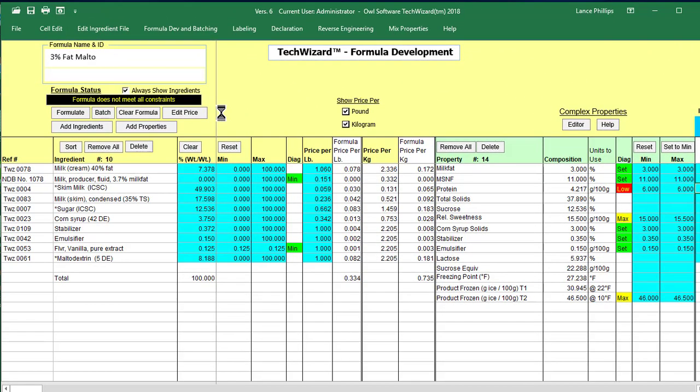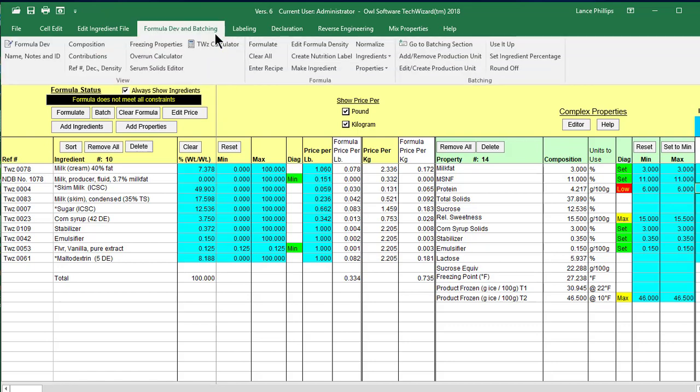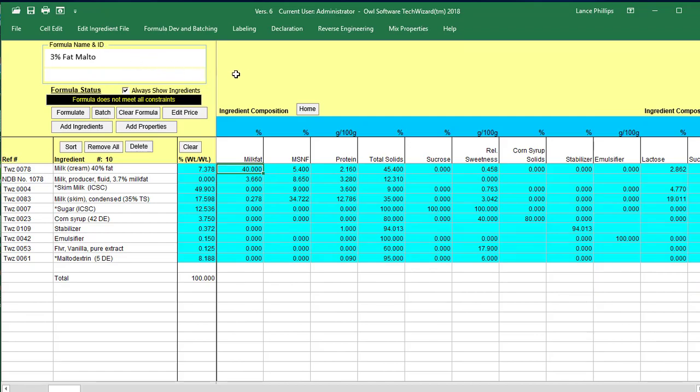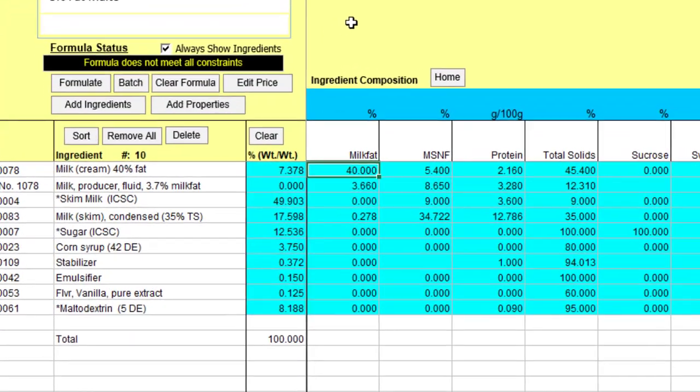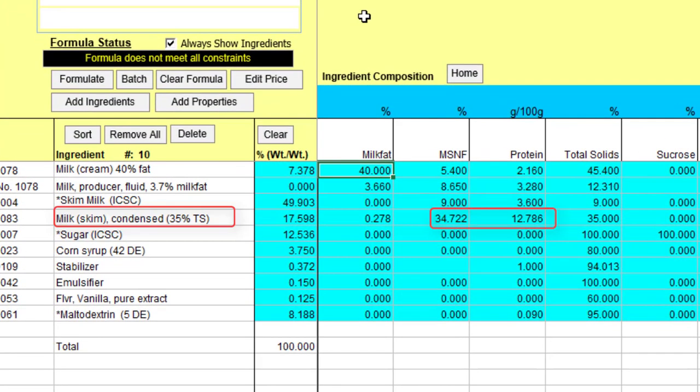Click the Formula Dev and Batching menu and select Composition from the View group. This is the composition of each of the ingredients that we have added in the formula. Notice that condensed skim is the main source of milk solids, not fat, and protein. Click the Home button to go back.